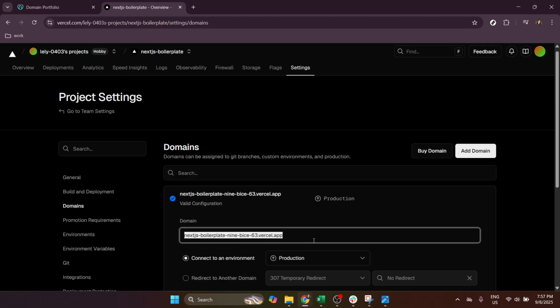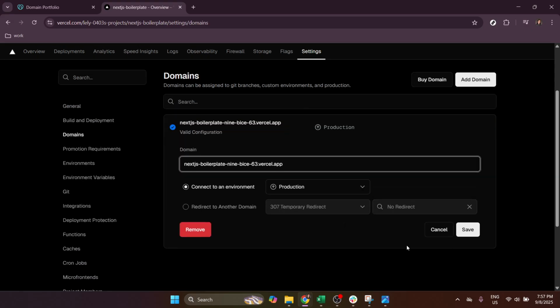Ensure that there are no unnecessary spaces before or after the URL to prevent errors when Vercel tries to establish a connection with your domain. After pasting your domain, the final step is to hit Save. This action will push the changes live, thereby connecting your GoDaddy domain to your Vercel project, and that's it.